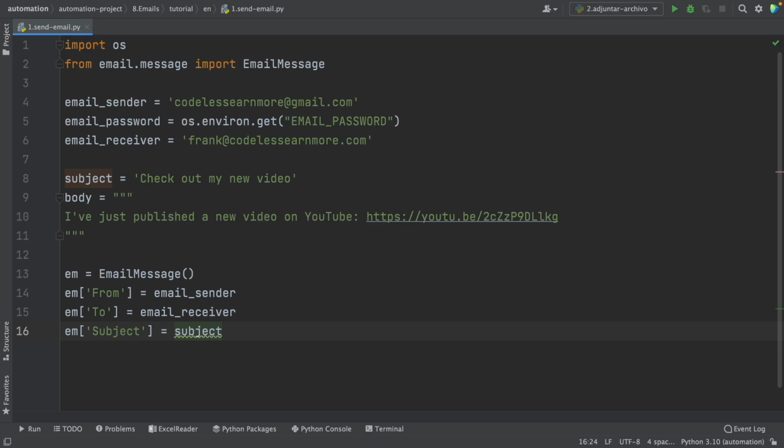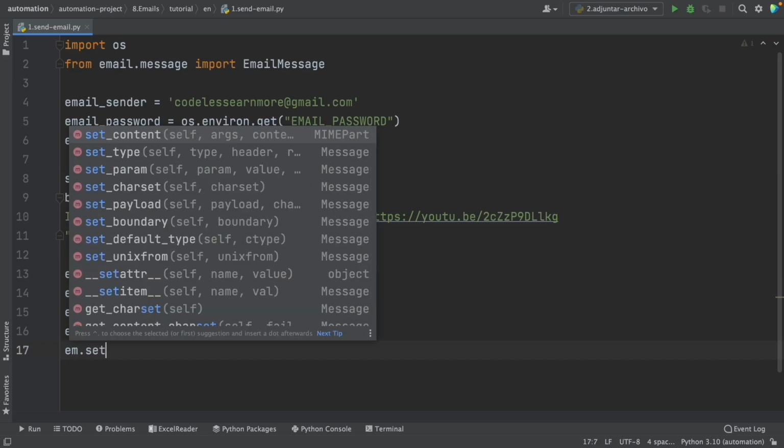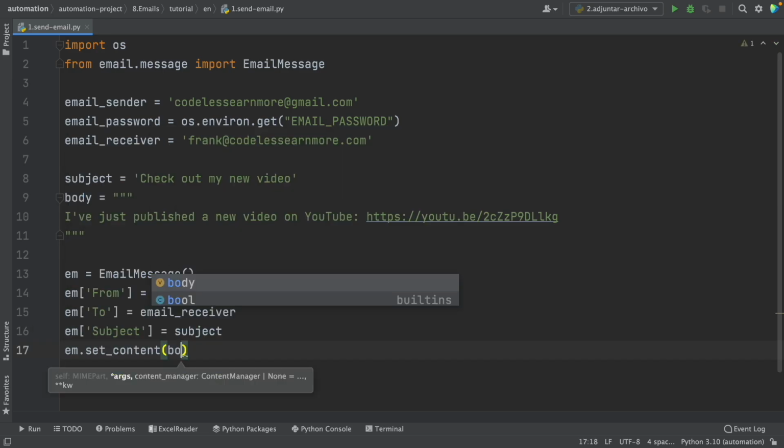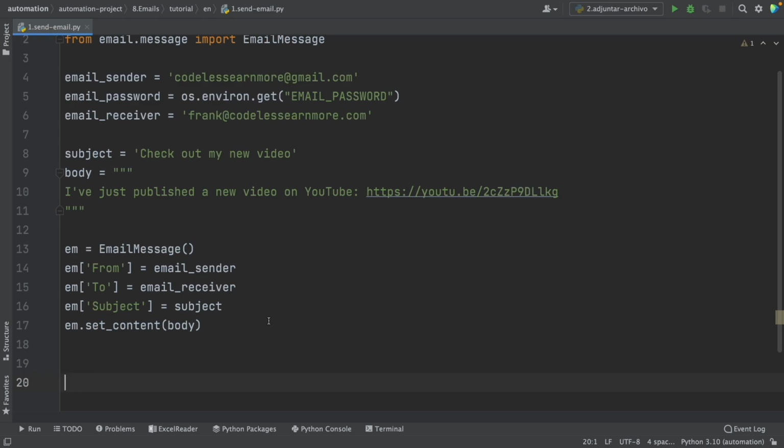Finally, we have to define the body of this email. So we have to use the set_content method. So I write em.set_content, and here we write the body. So with this, we have all the elements of the email.